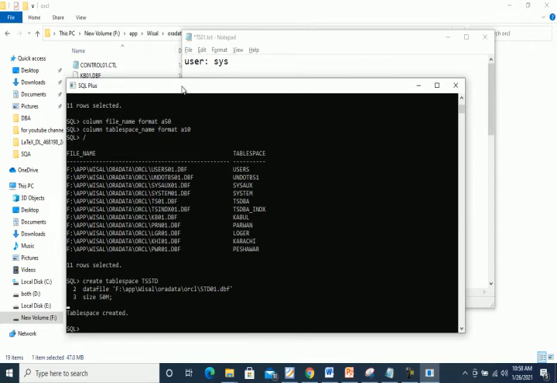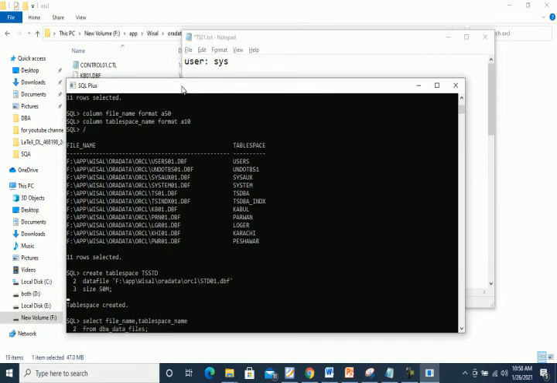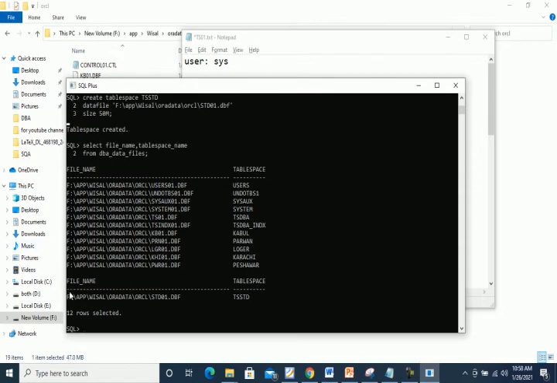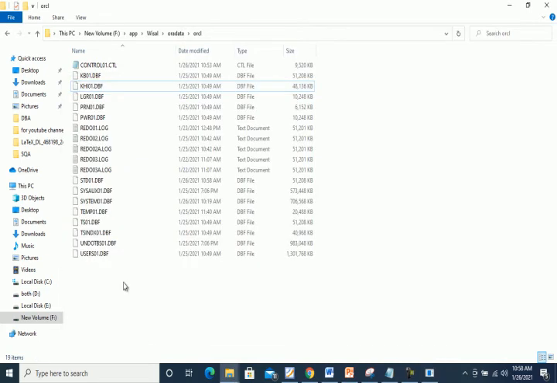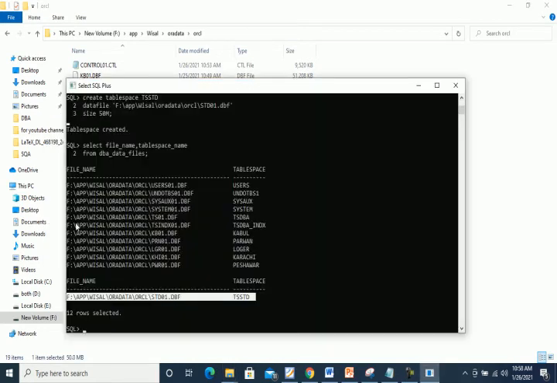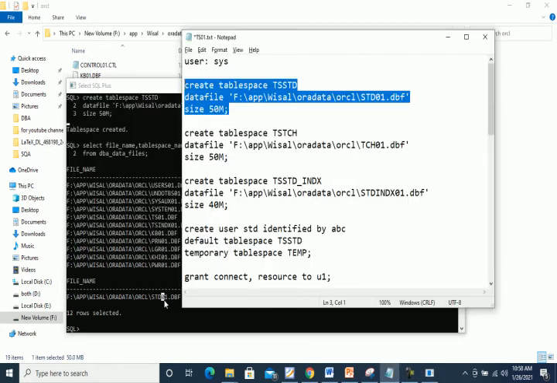Now if you want to see the information, just use the same query here. Now here is our new data file and its associated tablespace, and now we want to check whether it was created on the disk or not. It's very simple, come here and check it. Our data file name is std01.dbf. In the same way you can create other tablespaces also.